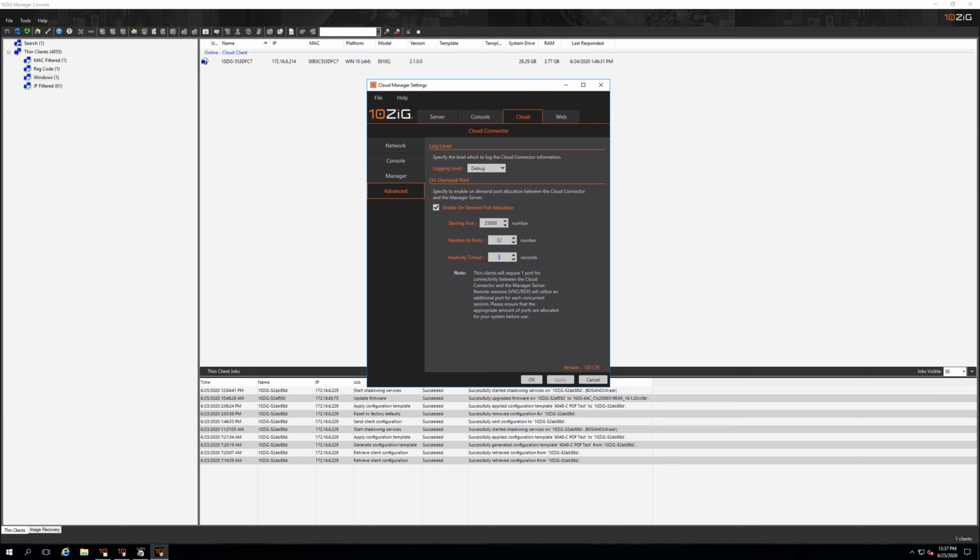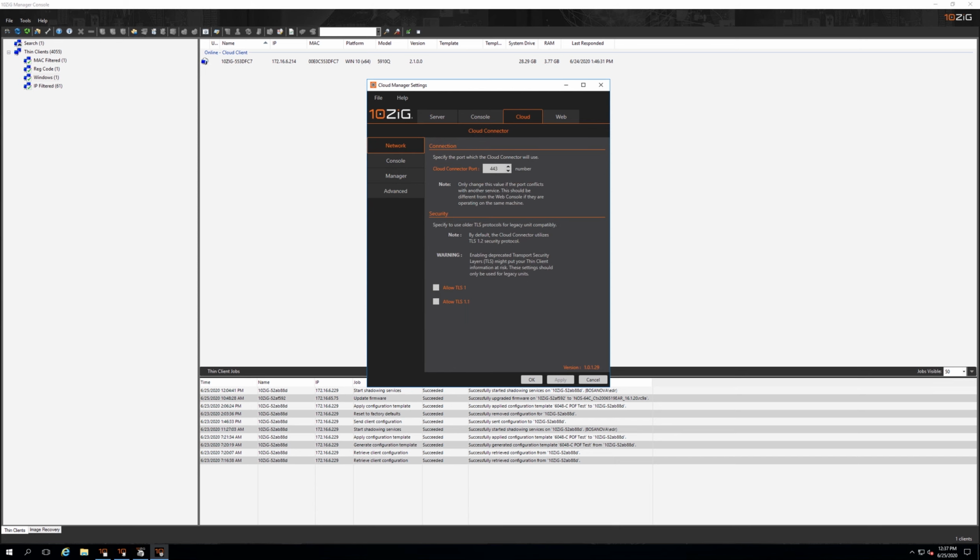This gives you the ability to manage the port utilization of the overall product and allows you to better lock the firewall down so that only the ports that are required for the Tenzing Manager to function are actually in use. In a single server configuration, however, the only port that you need to worry about is that initial Cloud Connector port. That's the only one that the device is going to talk to from outside of the network.